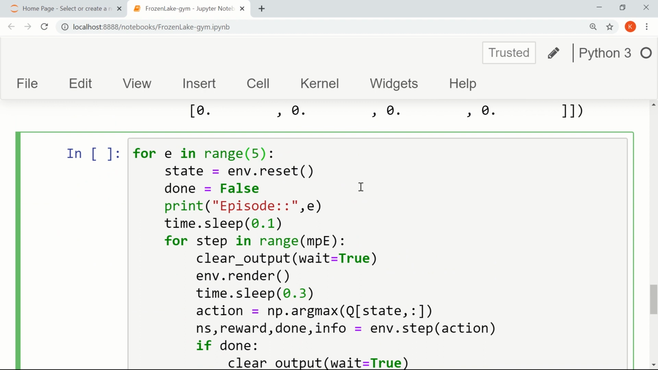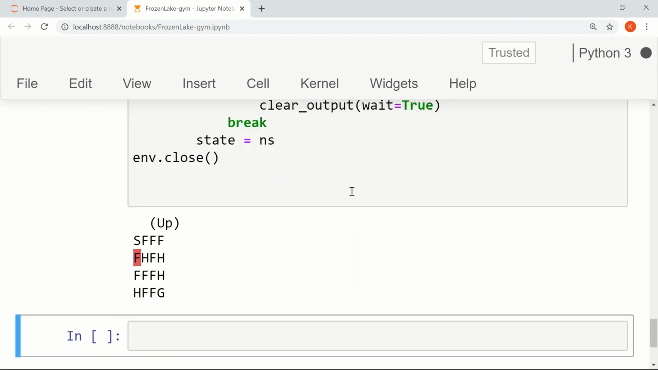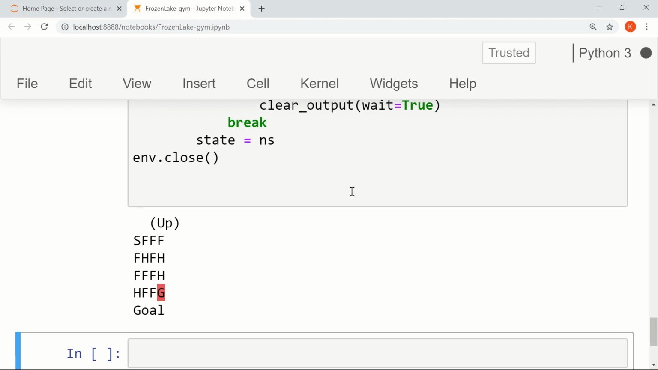Let's test 5 times how the agent plays. So the agent is playing now. It has learned to play. Let's see how well it has learned. The goal is to reach the G state. So let's see whether it reaches. So it reaches the goal state for the first time.